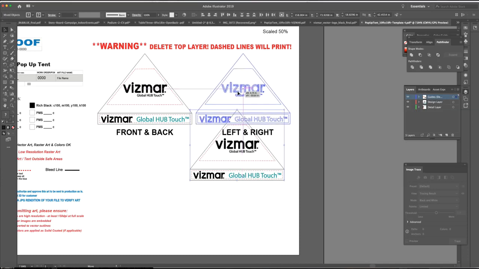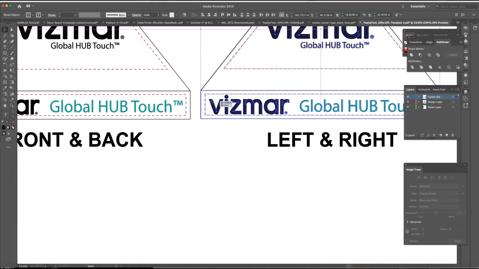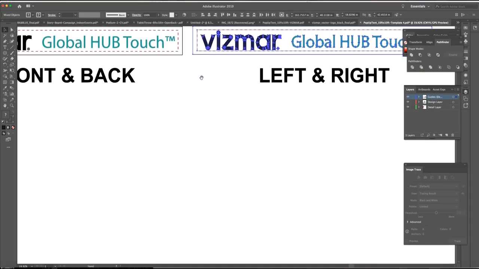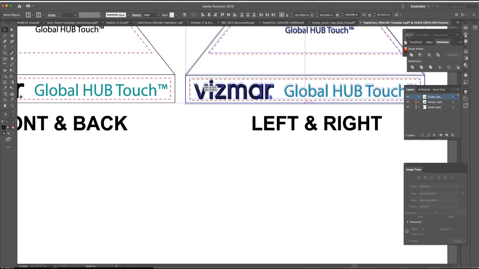going to go ahead and line it up and make sure that they're exactly level with each other, which I think they're off just a little bit, so I'm going to go ahead and get them perfect. They are just a little bit off. There we go.